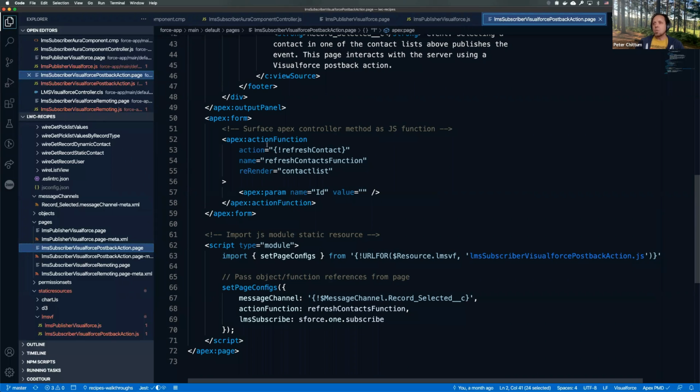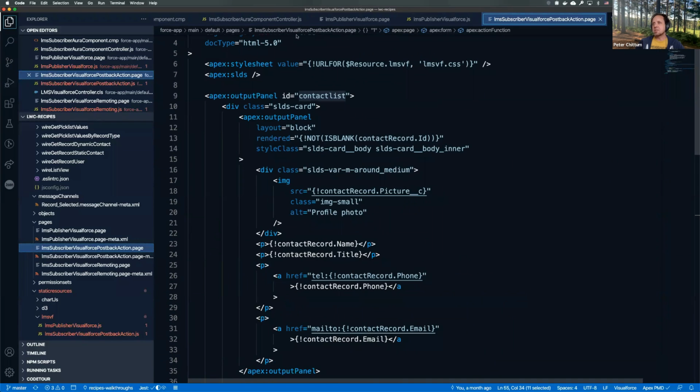Basically, we take this Apex method that's in that controller called refresh context. We put it in this action function, and that's going to surface it as a JavaScript function of whatever this name is here. So refresh context function is now a JavaScript function that is being used to surface some Apex functionality. And then re-render basically says what part of the Visualforce DOM we want to re-render on the server side. If we look for contact list, there we can see right there. So basically everything in this output panel.